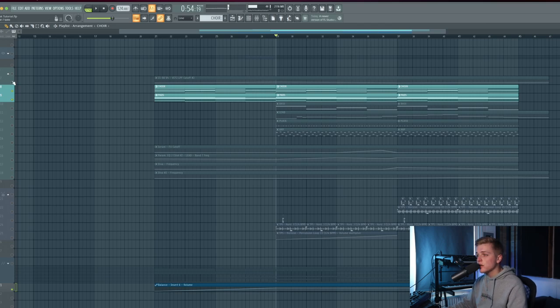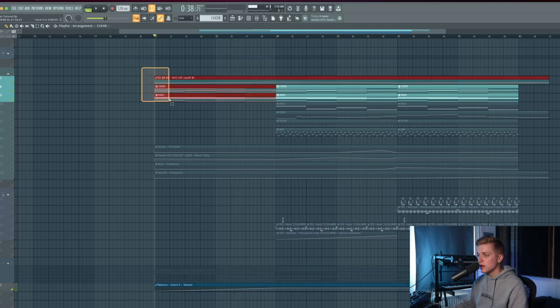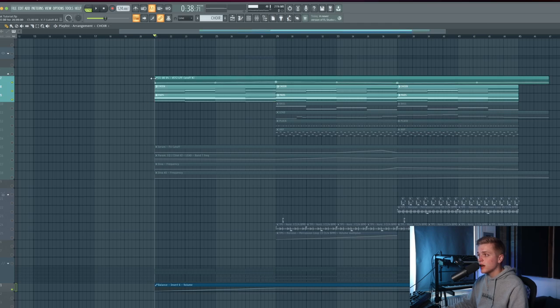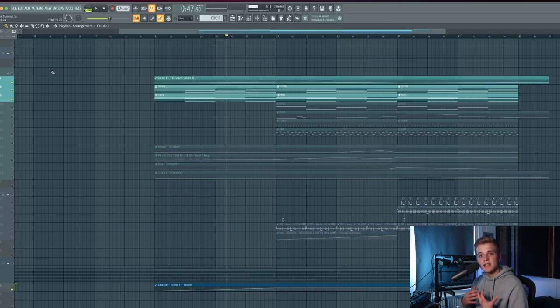I created a cutoff automation on the pad, so it opens up towards the impact part of the breakdown. And there is a volume automation. I just want to keep the pads completely silent at the beginning of the breakdown, and then slowly bring them back in here. As you can hear, it's a really rich and warm sound.